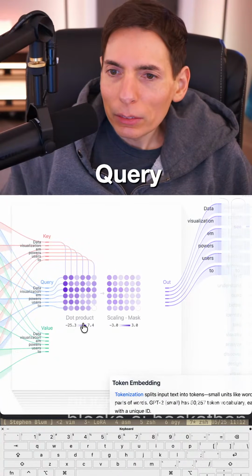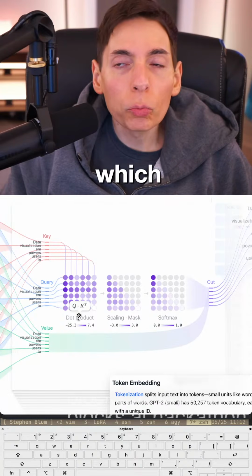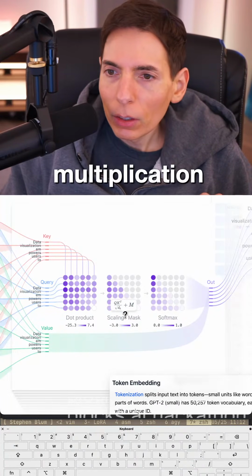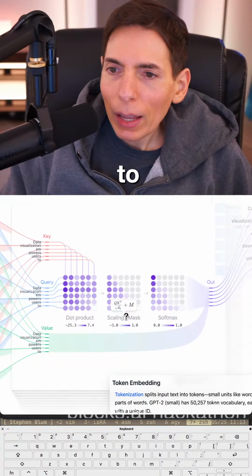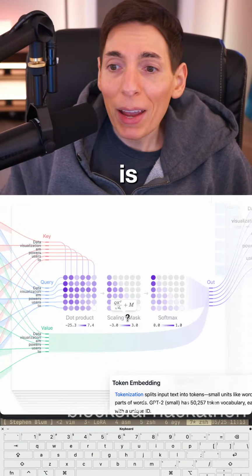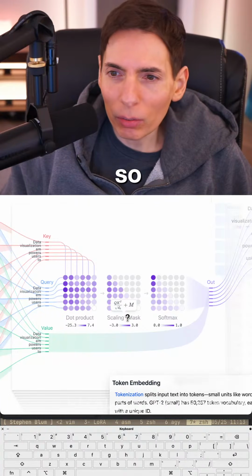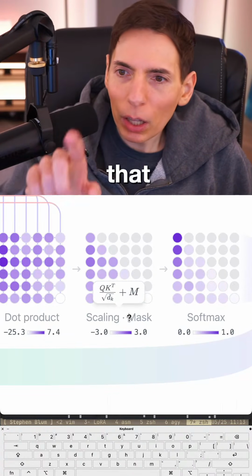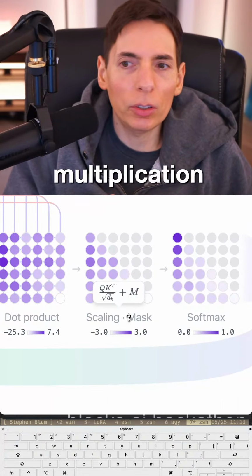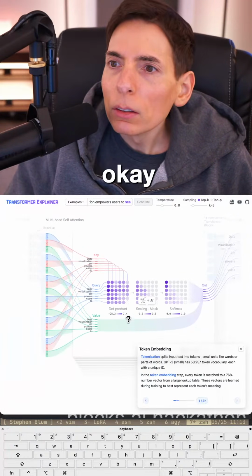Query, right? Dot product, Q times K transposed, which is standard matrix multiplication. Scaling, which means that we are going to add some sort of M, which is mask. And usually a mask is multiplied. I don't think it's added, so that sounds like a mistake right there, right? This M is a mistake, right? That plus symbol should be a multiplication symbol for the mask. At the top, okay.